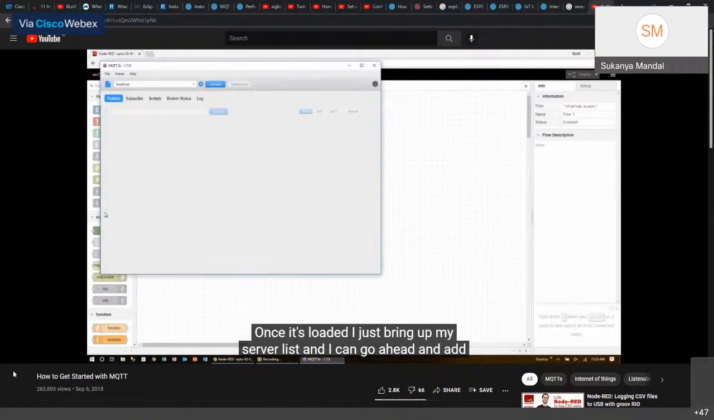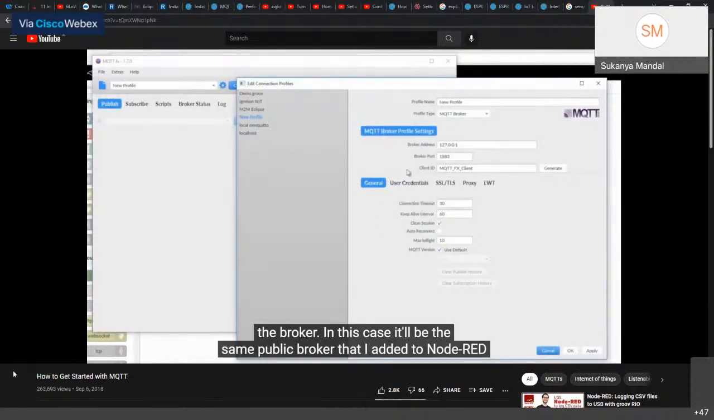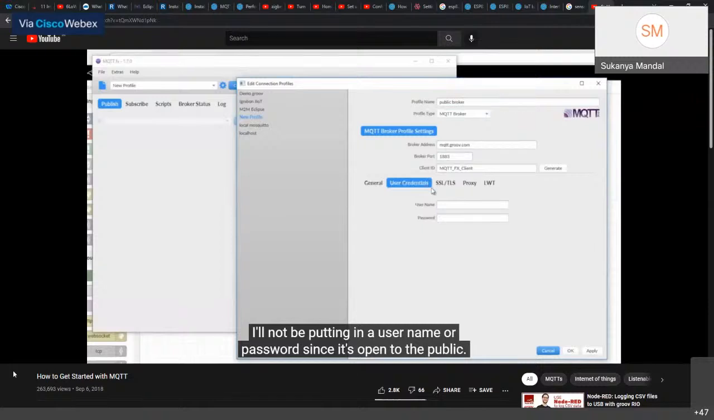Once it's loaded, I just bring up my server list and I can go ahead and add the broker. In this case, it'll be the same public broker that I added to Node-RED. It's at mqtt.groove.com, and I am using the insecure broker port 1883, and I'll not be putting in a username or password since it's open to the public.